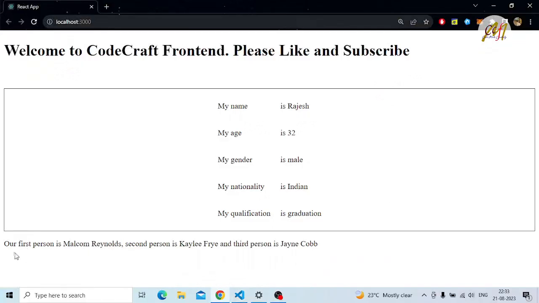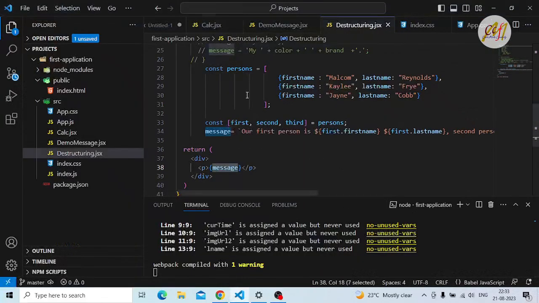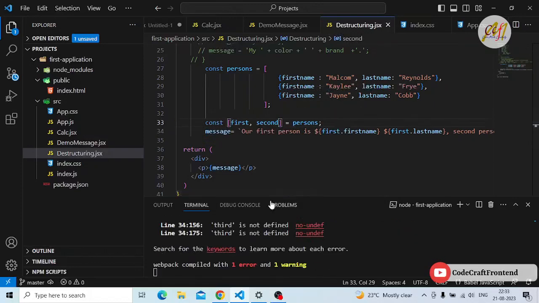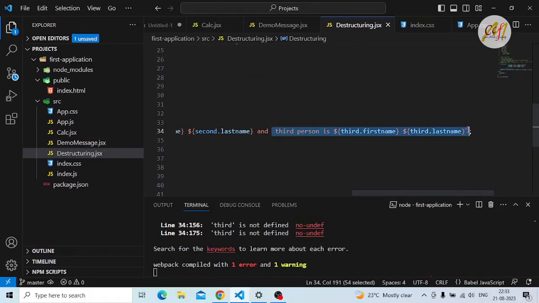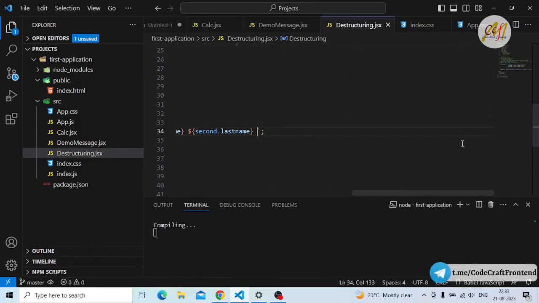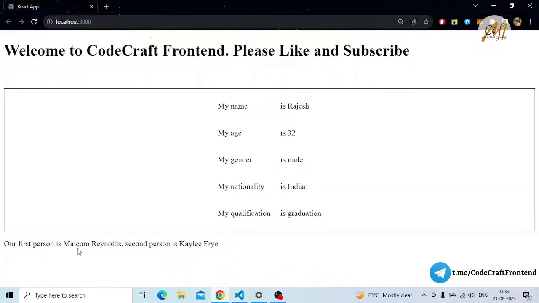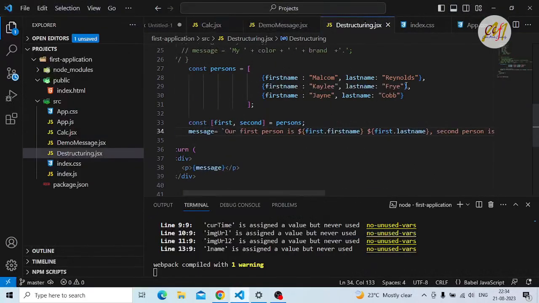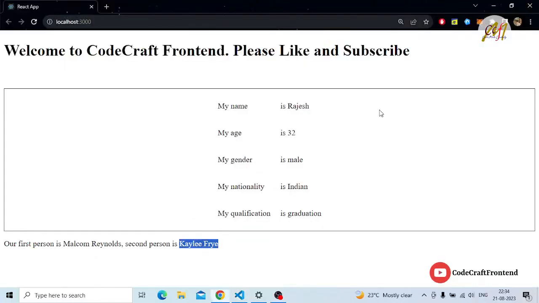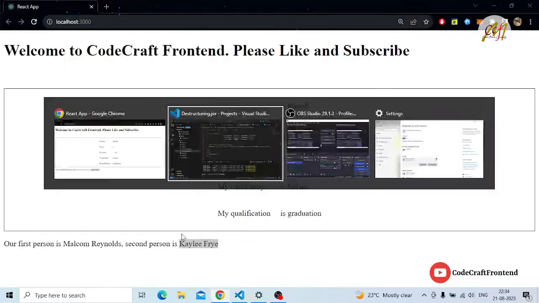Finally, this message I am just displaying here in the JSX. Yeah, so now you can see three person names are coming out. But if you tell me I do not need the third person, what I will do is remove third here. Then first and second person names will come out. Let me remove third from here. Yeah, see, first person name is this, second person name is this. This third person, Janikov, is not coming now. Only two are coming.